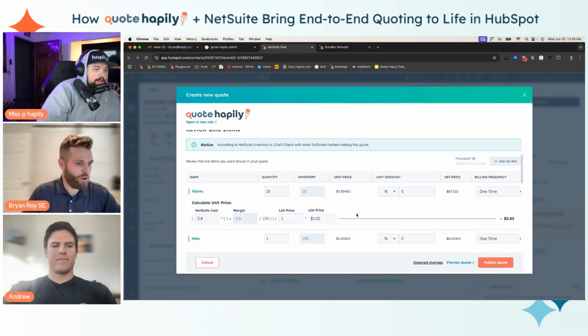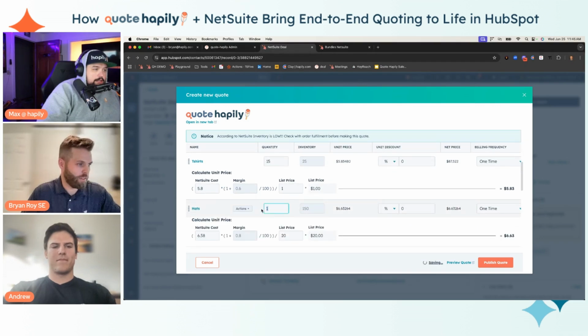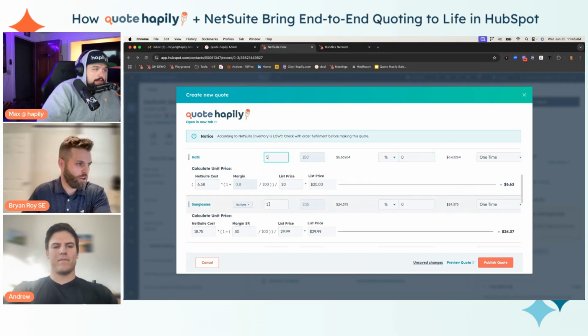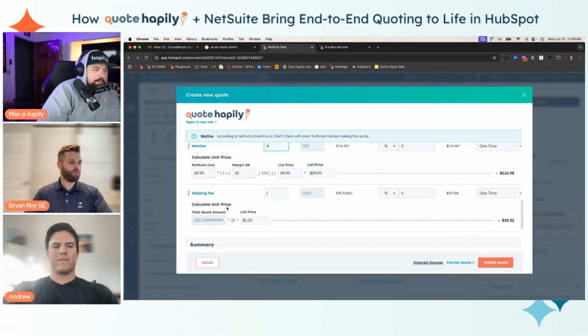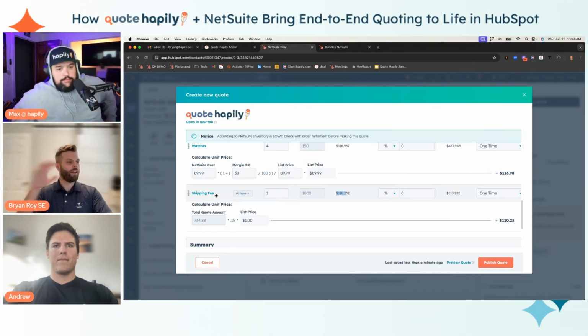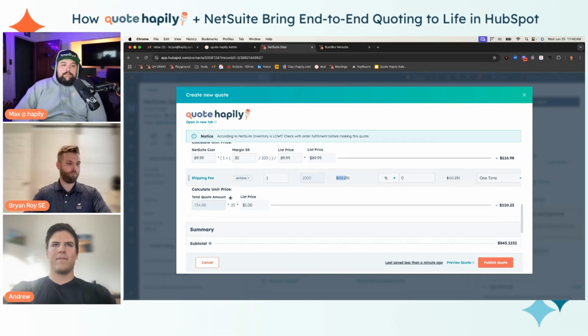Yeah. So once we've added the quantities of the different things that we want to sell based on our new unit costs using the margin here in Quote Happily, we also added a shipping fee, which takes in the total products on the quote, and then we're multiplying that by 15% to get our shipping fee in this example. So again, we're enforcing that product to be sold, and we're also auto calculating it for the sales rep based on a custom formula in Quote Happily.